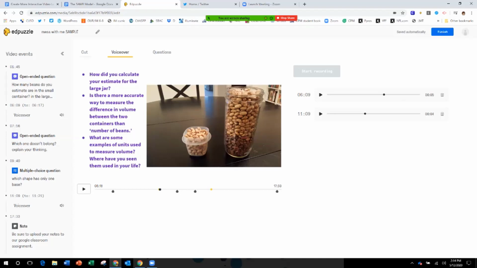So you can cut out pieces, you can record over pieces. I've seen teachers do this where they find a Khan Academy video that they really like, the visuals are fabulous, but they just want the students to hear their own voice. And so what they'll do is actually record over a section of them explaining that problem instead of the voice on Khan Academy.